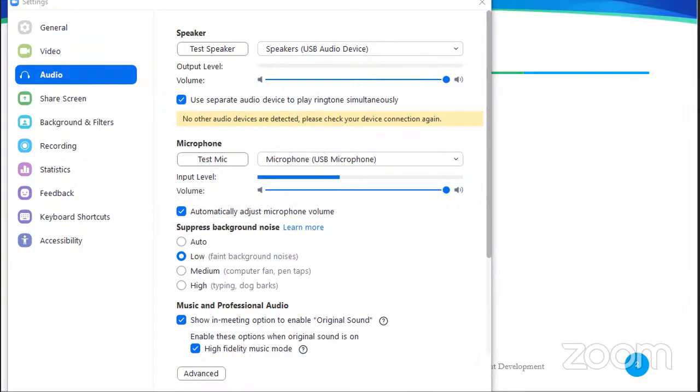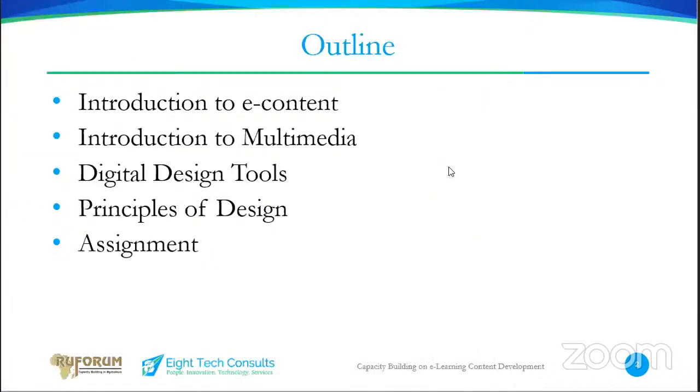Okay, so I'll just go right ahead. Like I was saying, lastly, we'll look at the principles of design. These design principles will guide us on how to design. I know not all of us are artists, not all of us are designers, but when it comes to digital content design, you need to have some artistic style to it.